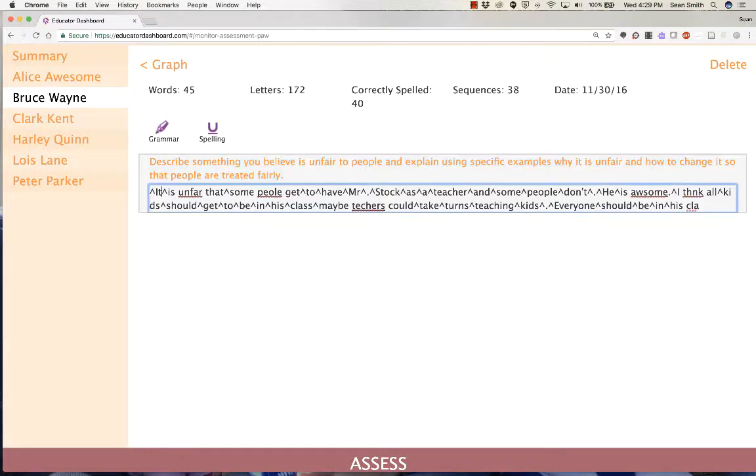I can take a look at what they actually typed. And this character here is to show what the spacing is. So I can see that there was a misspelling here. I can see that, well, overall 172 letters, correctly spelled 40 words. Total words is 45. Sequence is 38. And of course, it was done in late November 2016. So this basically is what I'm able to see. I can then take a look at it from a graph perspective.